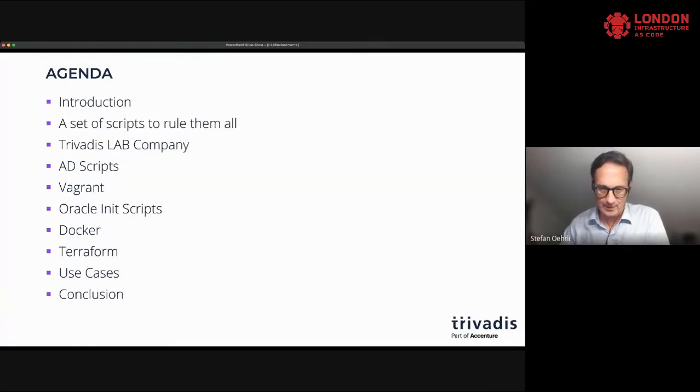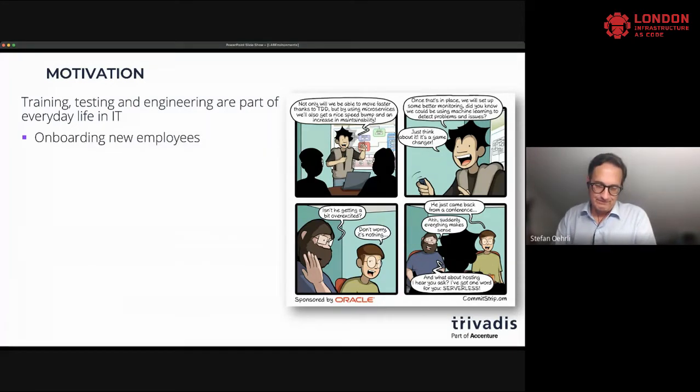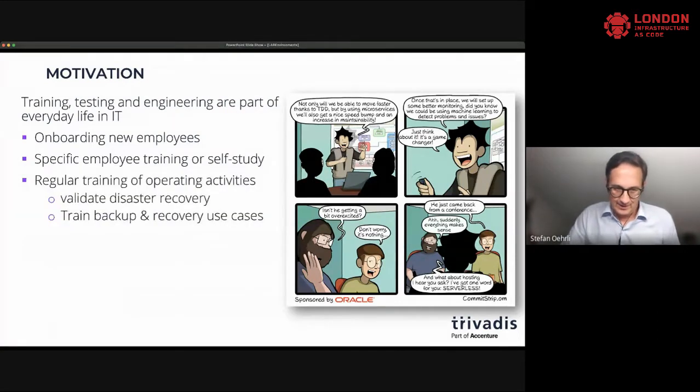My main motivation for starting with this was that I had to do some tests and, in particular, onboard new employees in my team, to bring them up to speed on Oracle database security engineering so that they can handle this part. This was one reason. The other is self-study. These are all reasons why I quite often use lab and training environments.